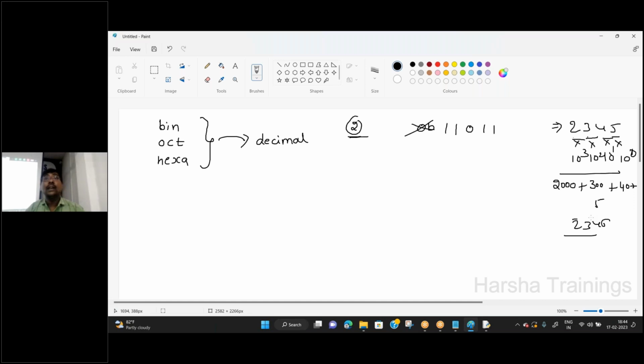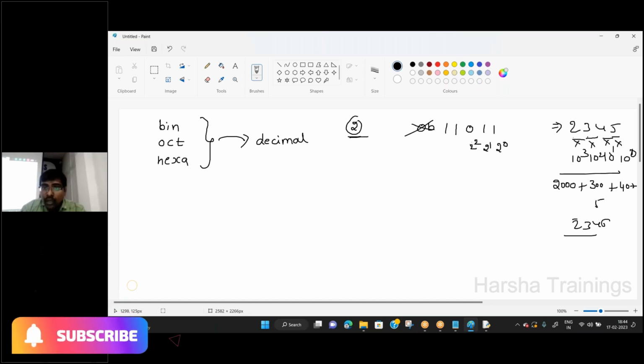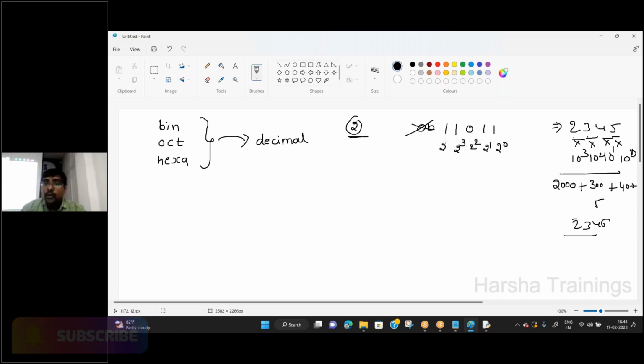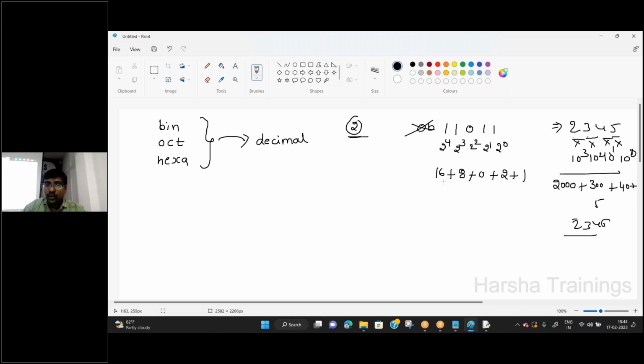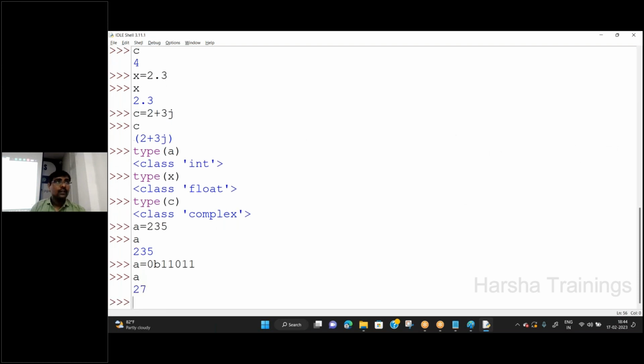Exactly. If it is a binary number, what is the base? 2. So 2 power 0, 2 power 1, 2 square, 2 cube, 2 power 4. Now answer is 1 into 2 power 4, 16. 1 into 2 cube, 8. 0, plus 2, plus 1. 16 plus 8, 24, 26, 27. Now check. You got it? Even though you are given a binary number, system considers it as a decimal.